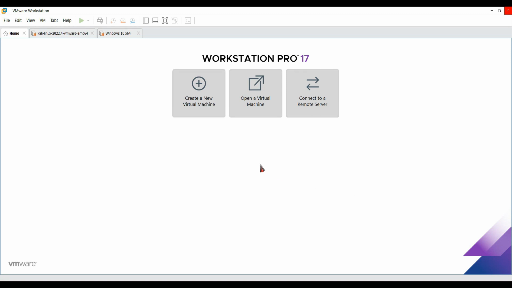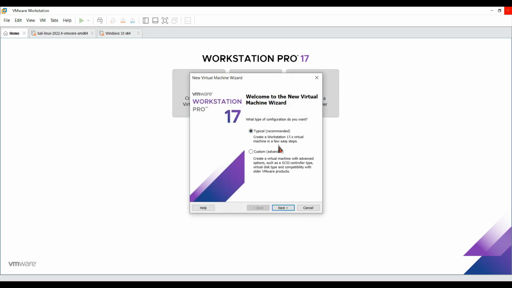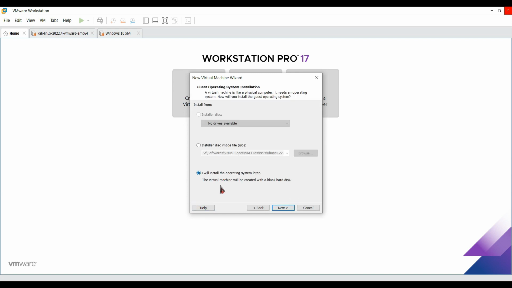In this video, we'll be installing Kali Linux 2024 on VMware Workstation Pro. To do that, first we have to create a virtual machine. Now, select it as typical and click on next. And here you have to select I will install the operating system later and click on next.